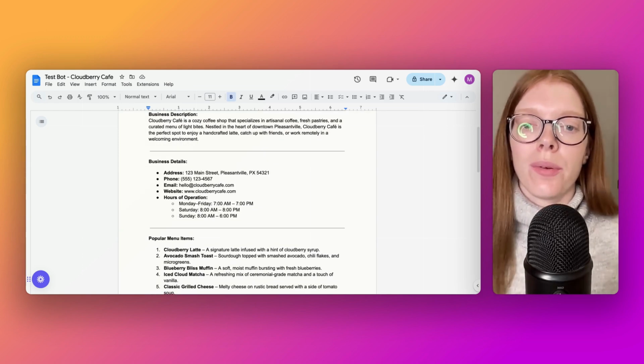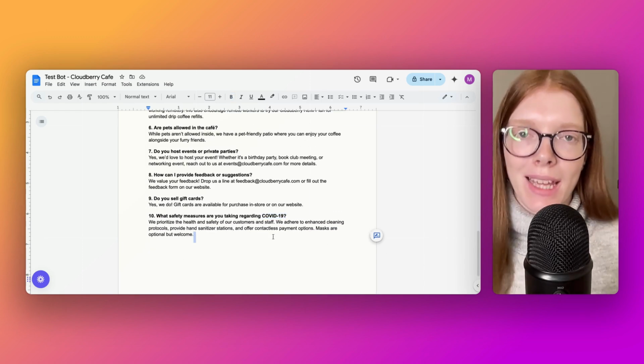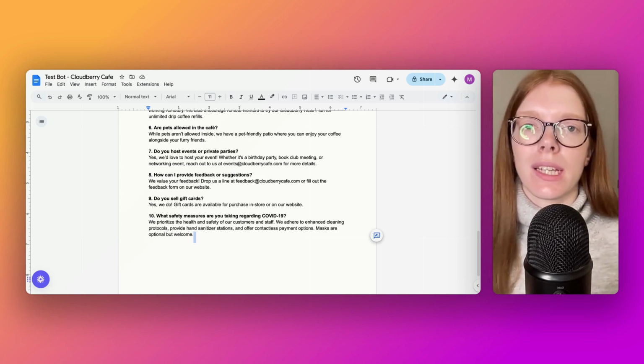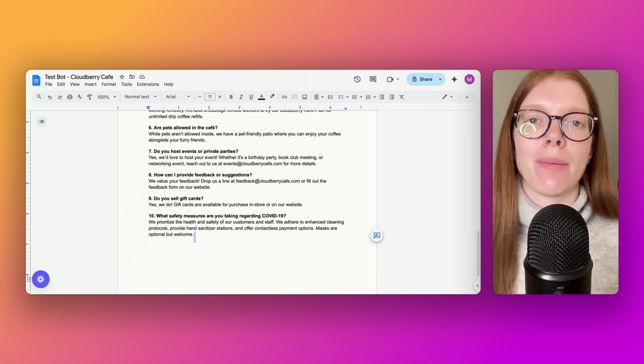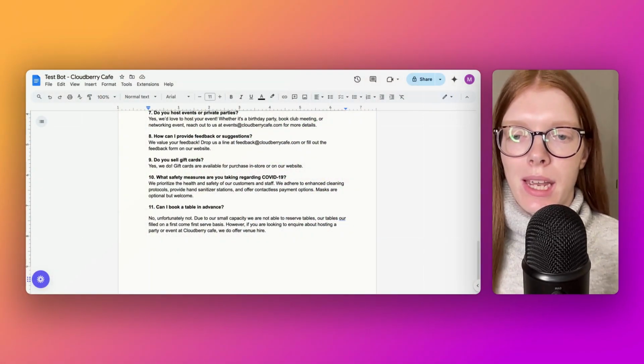So what I'm going to do is manually add an FAQ around making a reservation to the knowledge source. So when someone asks it about making a reservation, it will be able to use a knowledge source to construct an answer. As you can see, I have added an FAQ saying, can I book a table in advance?